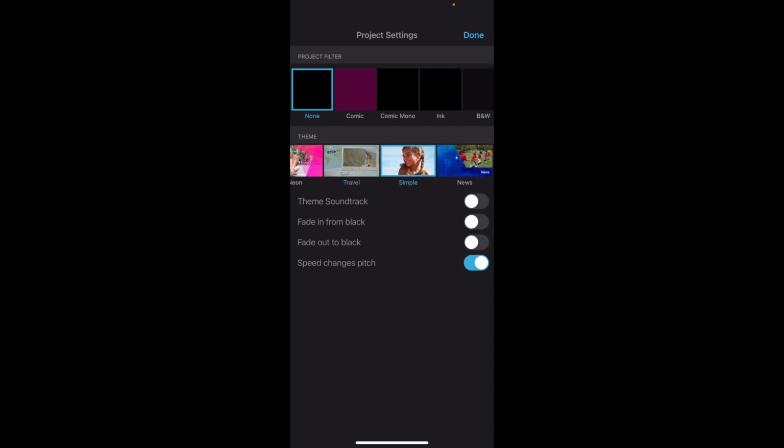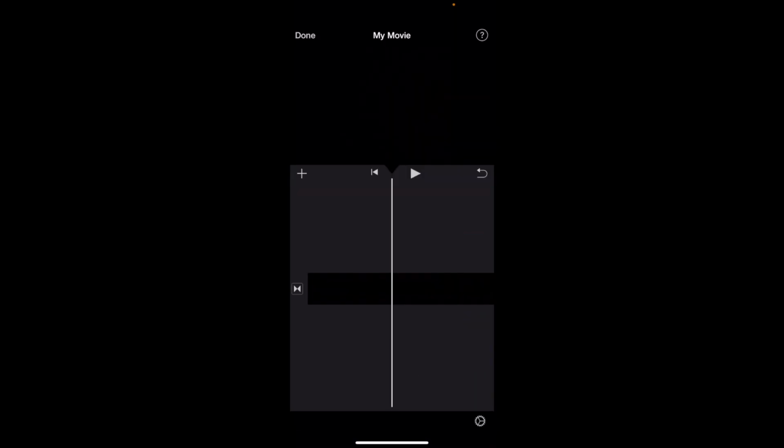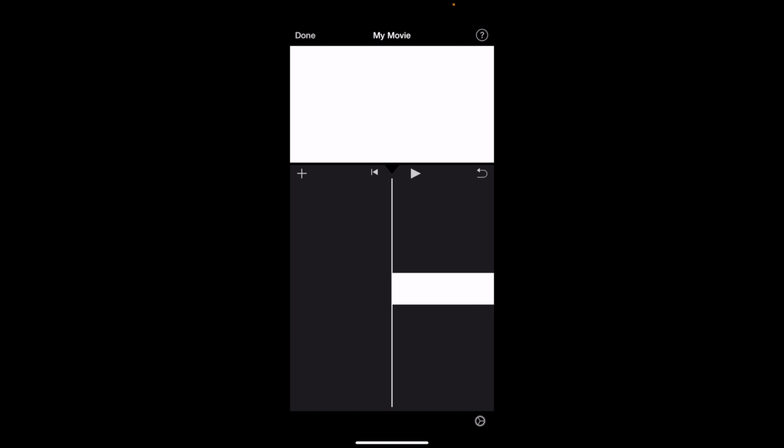Play around with it. Once that is done, just press on done, and hopefully the changes are made to your video in regards to adding the theme. But pretty straightforward. That's how you guys can add a theme to a video here in iMovie.